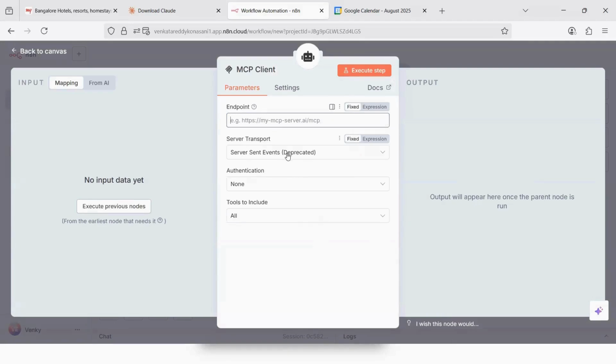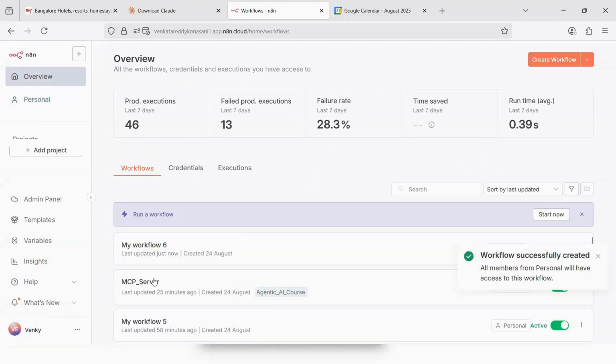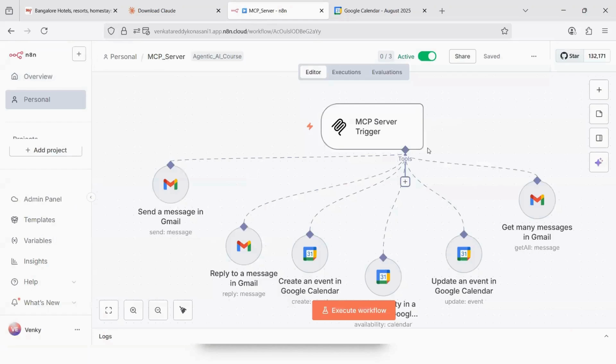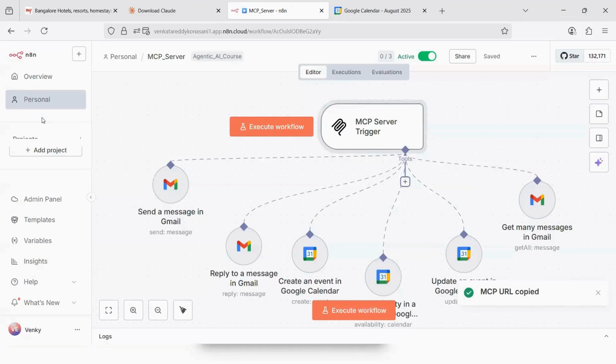It is deprecated, but HTTP is streamable. Okay, SSE, you keep it, no problem. So this is the way the data will be transferred between MCP and our AI agent. Endpoint, this is that server location that we have to give. So we will go back here and we will go to our previous workflow. Let me save this workflow. From the previous workflow, we have that MCP server workflow. In that, we have this production URL. Copy this, come back to our current workflow.